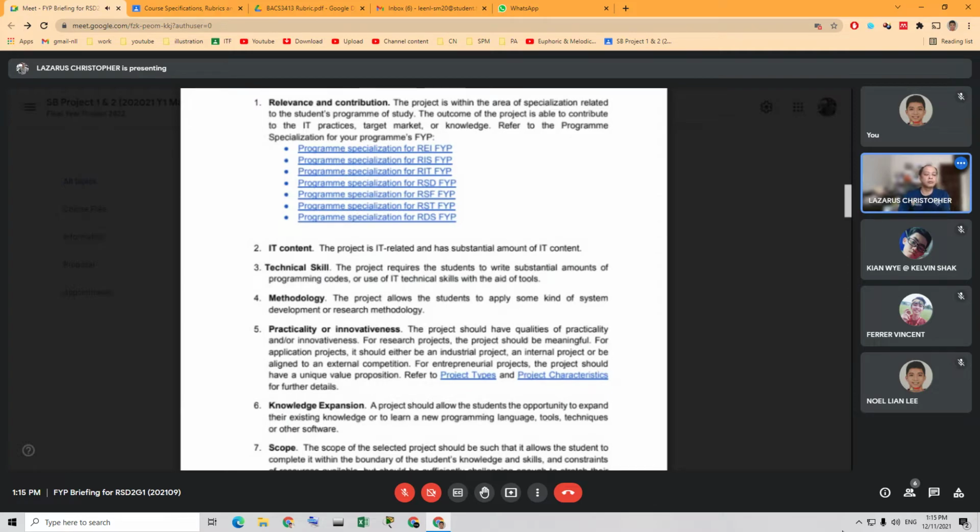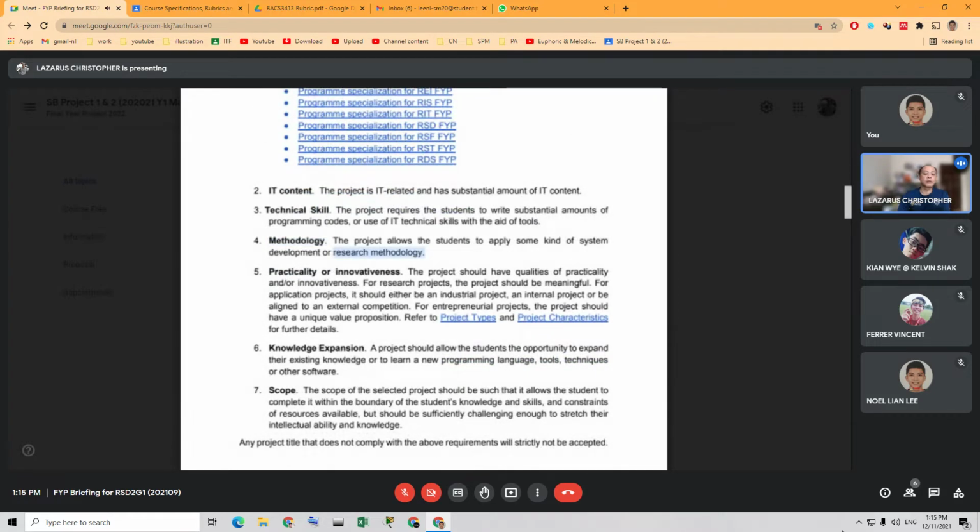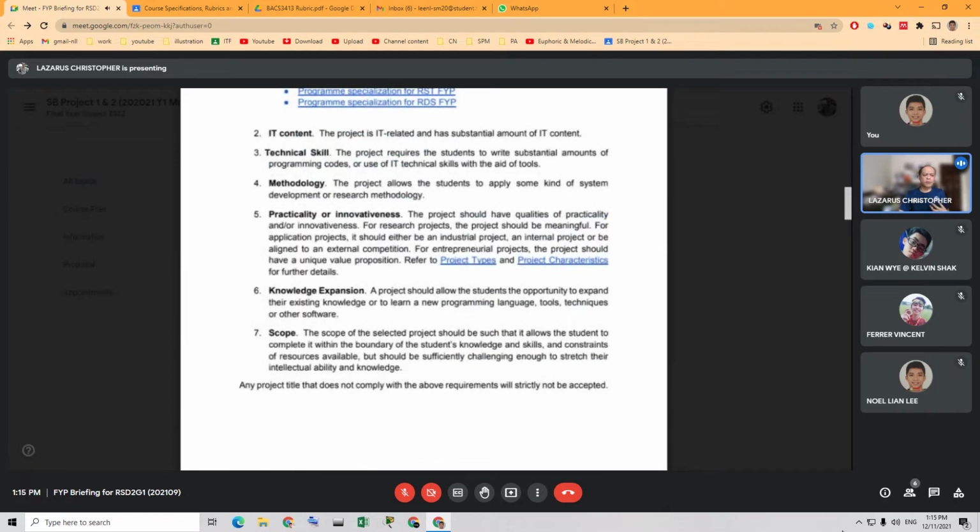All right. Methodology: some kind of system development research methodology. So system development methodology is like, are you going to use Agile, or are you going to use waterfall, or are you going to use hybrid? You have to say that, and then of course you will use that when you're developing. Usually, the choice of methodology depends on the application you are writing. If it's a kind of proof of concept, I think waterfall is not suitable, because changes might happen. So Agile. Then practicality or innovativeness.